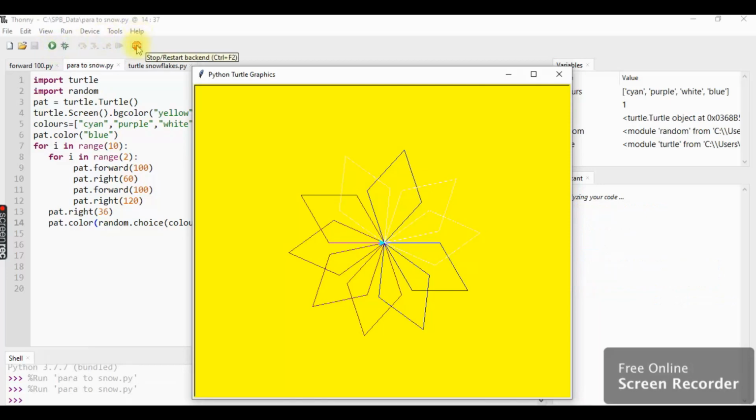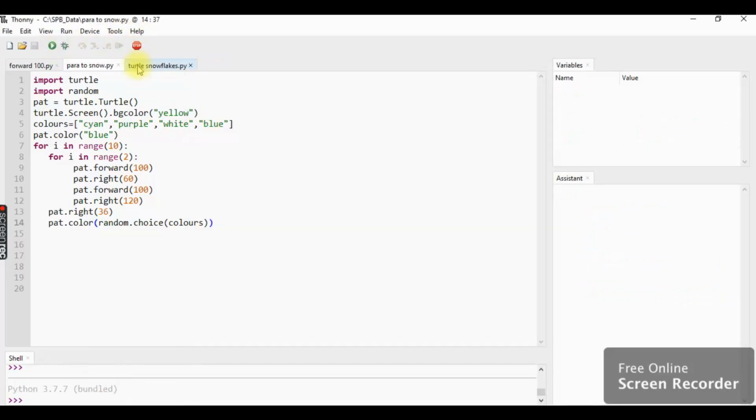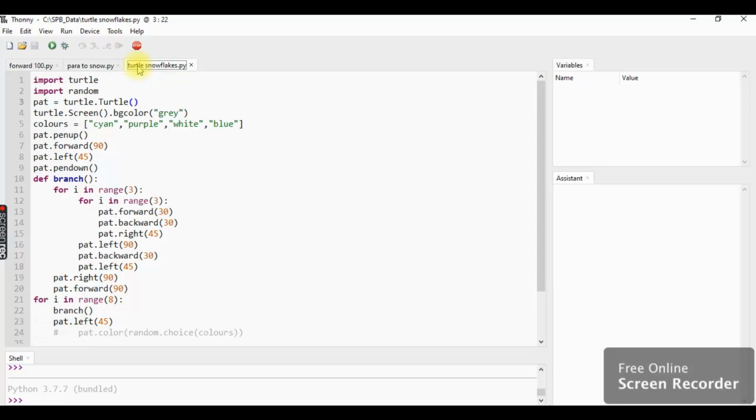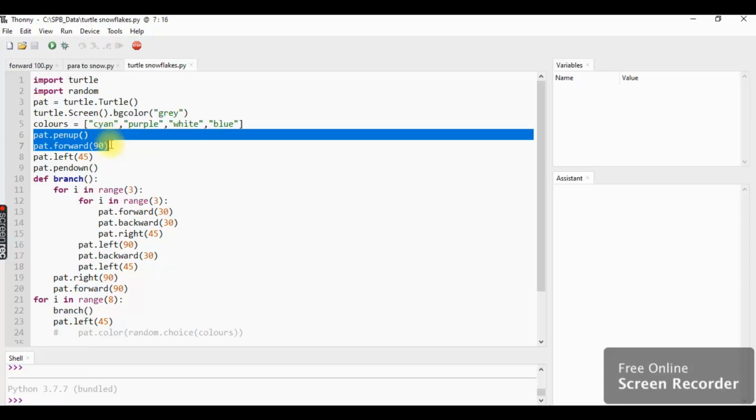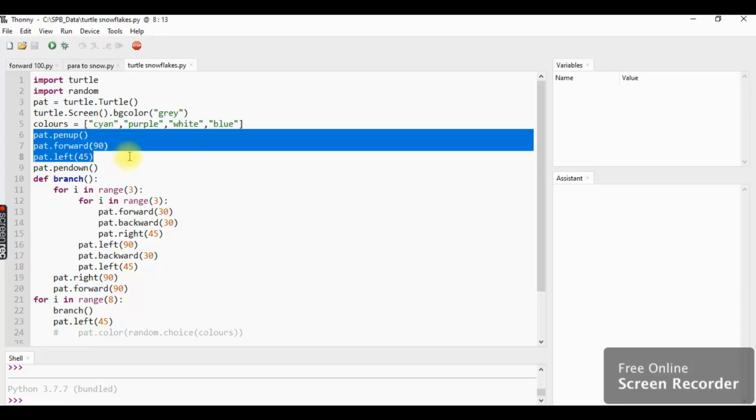Let's familiarize ourselves with pen up and pen down instructions. The pen up and pen down instructions would move a physical pen off and onto the paper. Add a new line 6 and type these: pat.penup(), pat.forward(90), pat.left(45), pat.pendown().